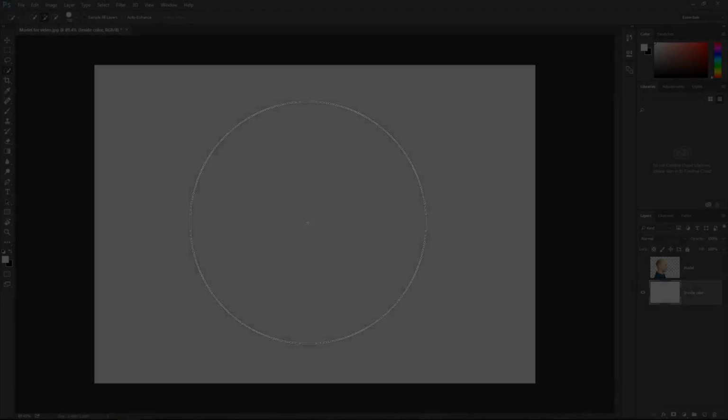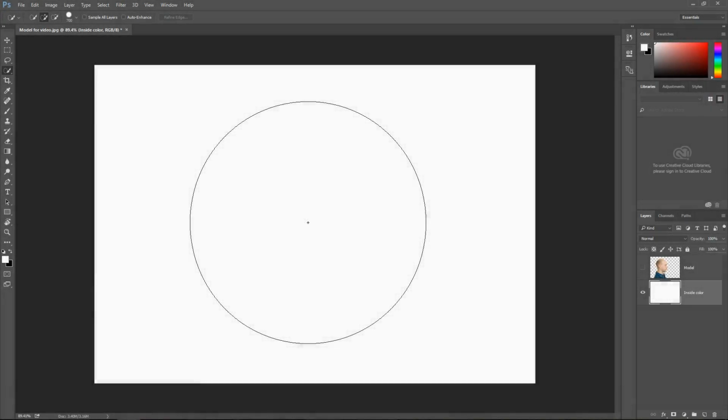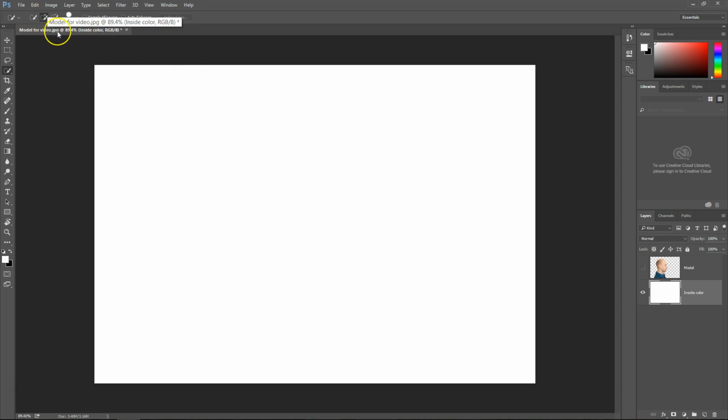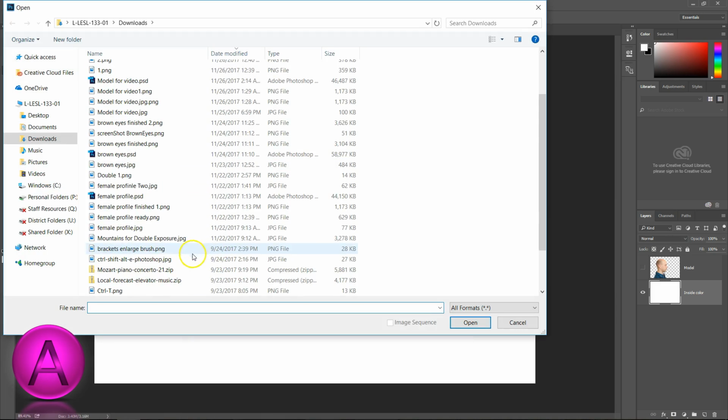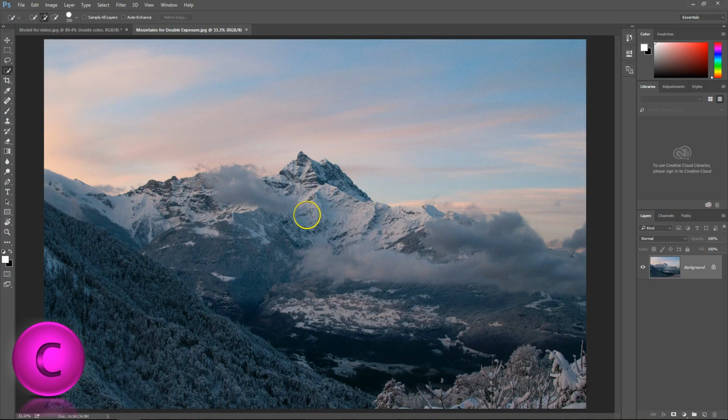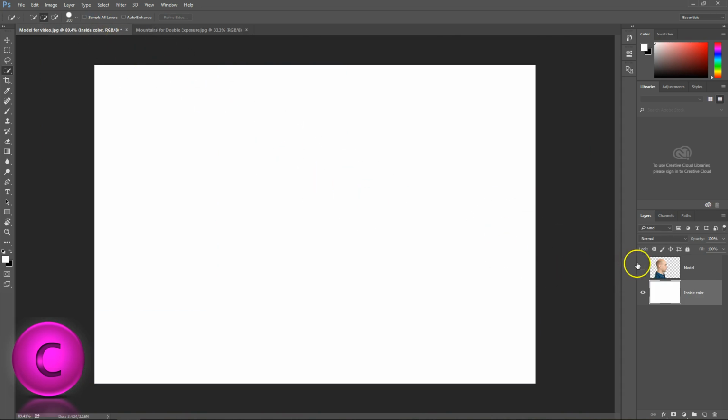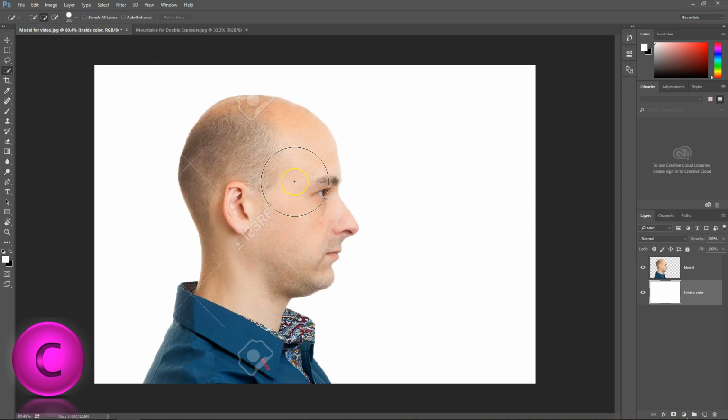Alright, it's time to bring in the mountains. We've prepped out our model. So you'll notice up at the top we've got one tab up here, and it's called Model for Video. Let's bring in another tab, and that's the mountains. So I'll go to File, Open, click on your mountains and bring them in. Now we've got two tabs. So now we've got the mountain tab, and if I click over here, and I'll go ahead and turn on my model again, I've got my model.